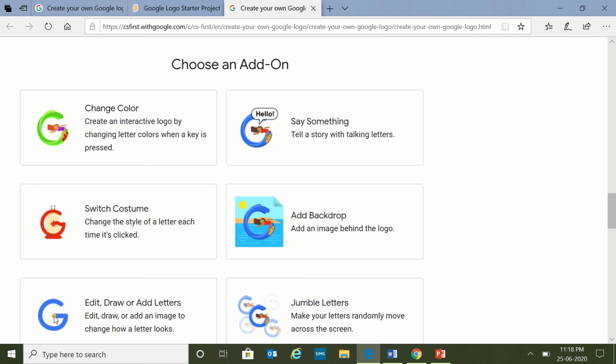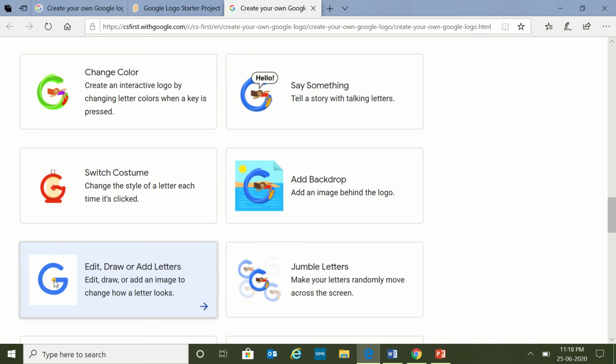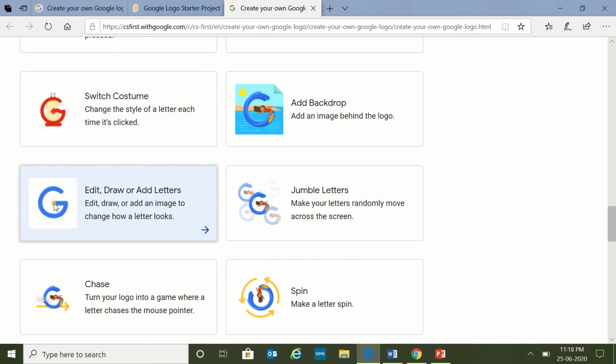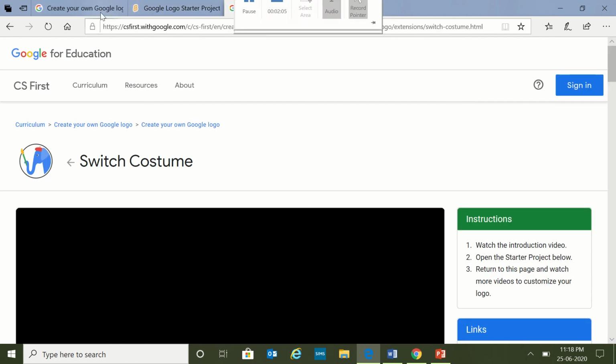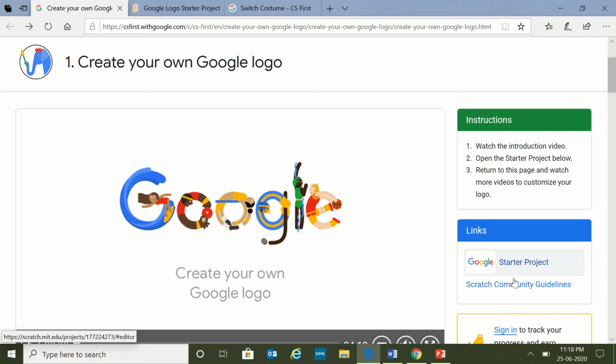Now change a color or put a say command, how to switch costume, how to change the look and the appearance of that particular sprite, how to add a backdrop, how to edit or draw or add letters to it, how to jumble the letters. All these things you can click on and have a look, and you can utilize these in your Google logo. Once it's done, click on the start.